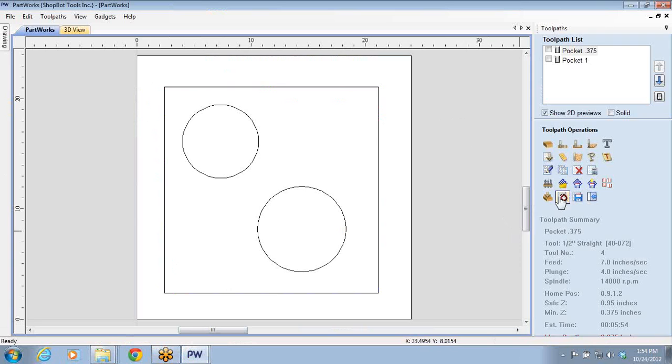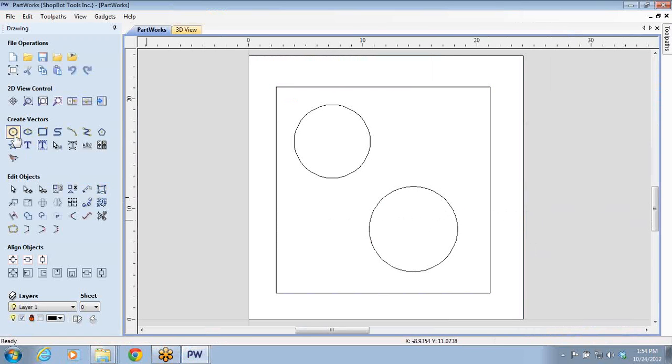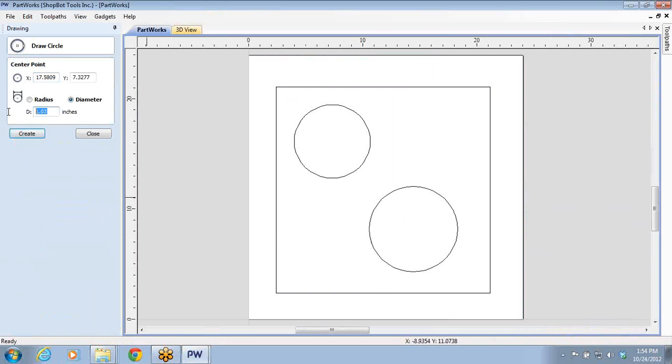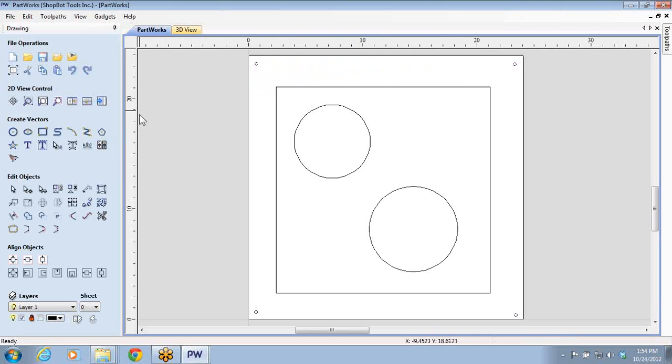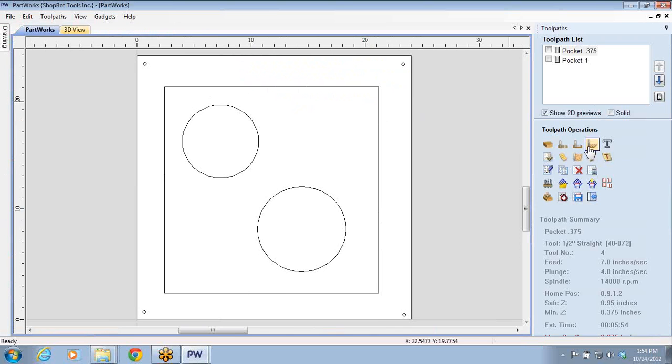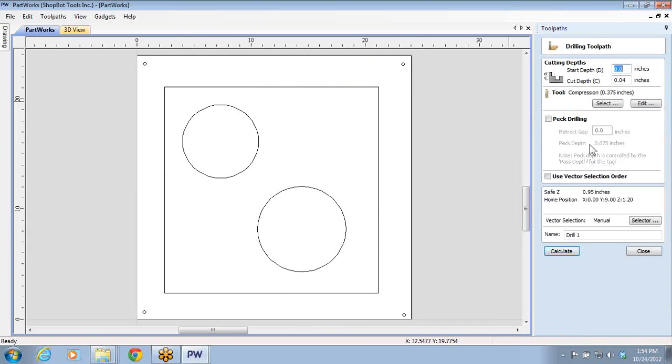So what you can do when you're drawing parts is come in and create circles. You can set them to whatever size. I like to just set them to about the screw head width. And I know I can come down here and put them in each corner. And there's just my little circles there. When I come over here, this is what I use the drilling for a lot. Create a drilling tool path. Drilling is just up and down. So I start depth of 0.